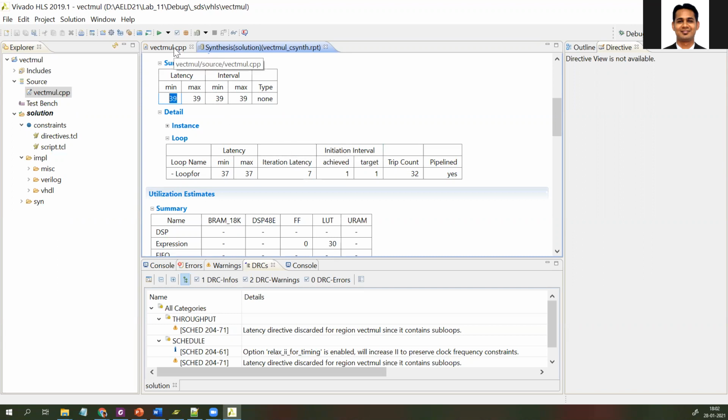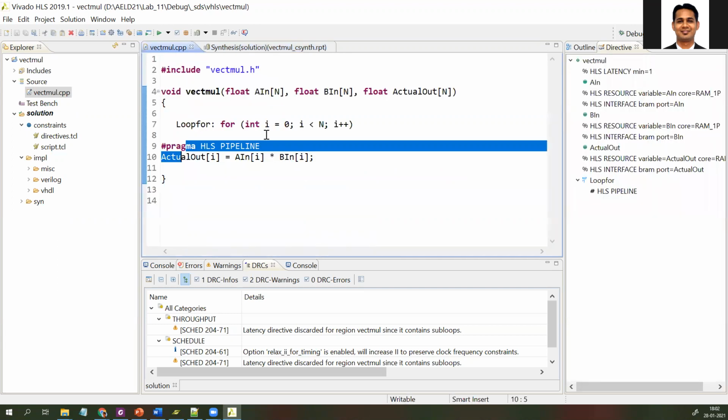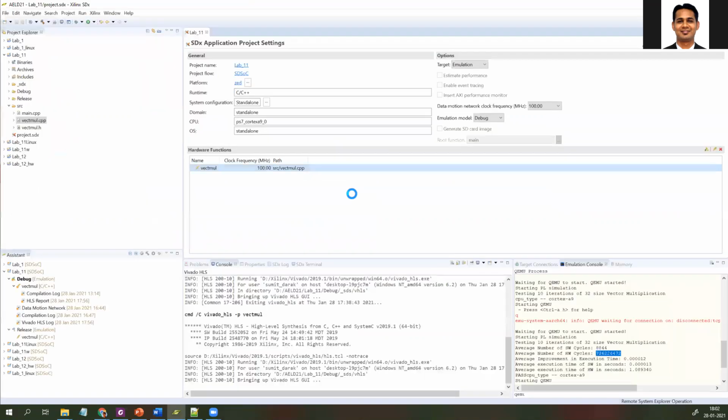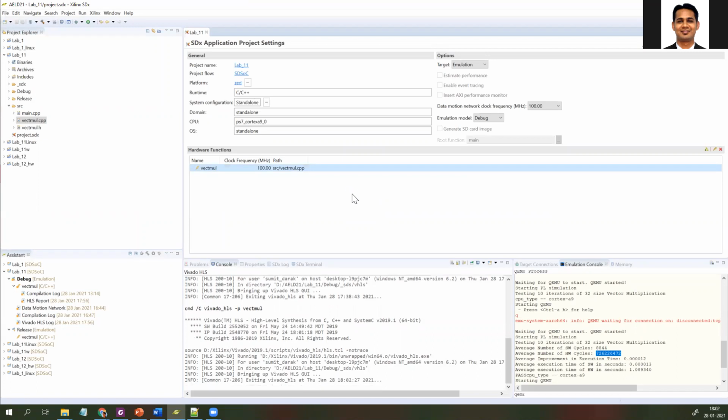So once you have added the corresponding pragmas, you just need to close this HLS, and once you close this one, you will go back to the corresponding SDSoC tool, and you will see that the corresponding CPP file is already updated inside the SDSoC tool.